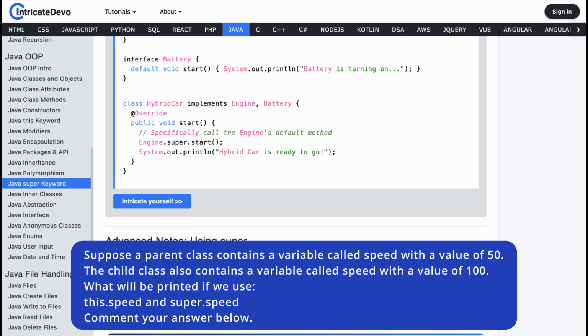Comment challenge before you leave. Here's today's challenge. Suppose a parent class contains a variable called speed with a value of 50. The child class also contains a variable called speed with a value of 100. What will be printed if we use this.speed and super.speed?